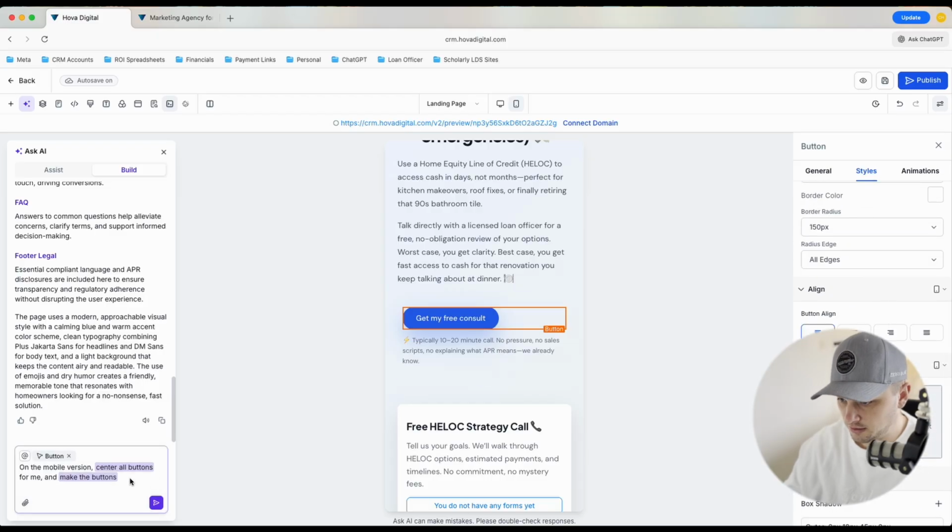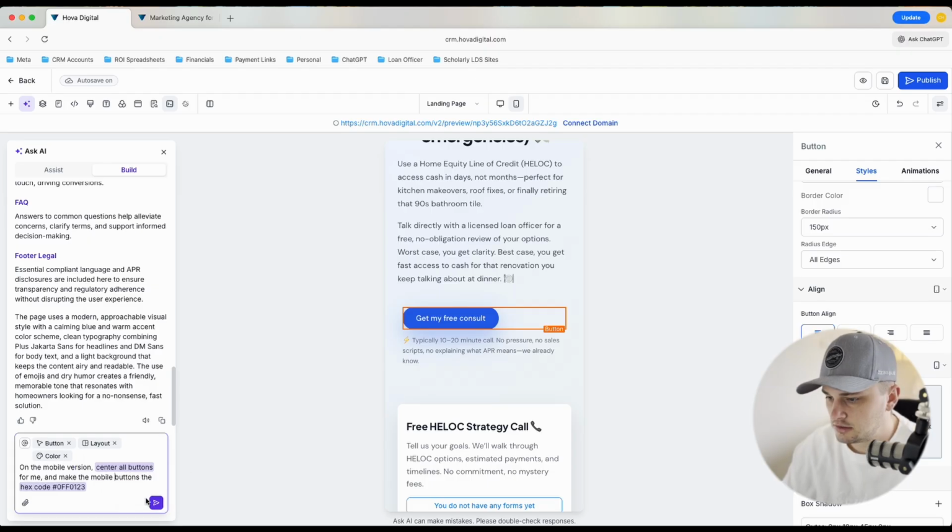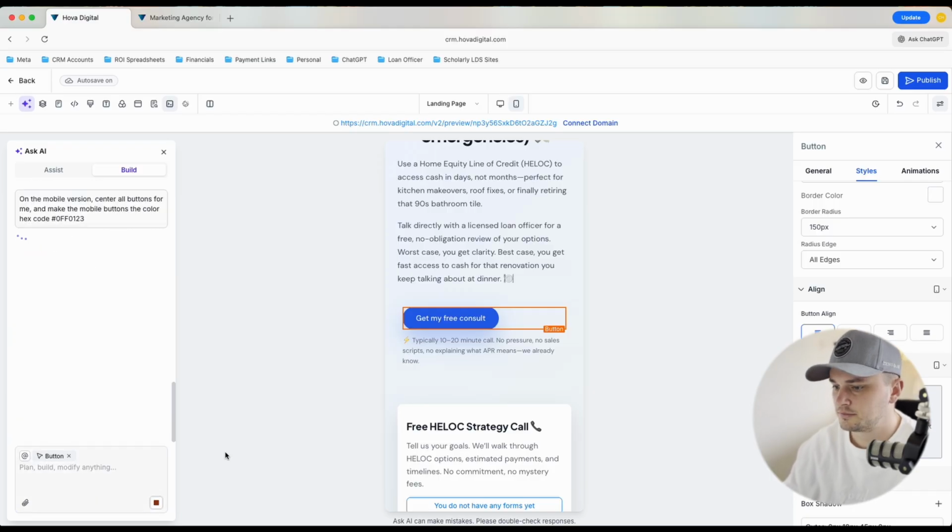I don't even know what color this is going to be, but the hex code hashtag 0FF0123. Okay, on the mobile version, center all buttons for me and make the mobile buttons the hex code color. Boom. Okay, send message.